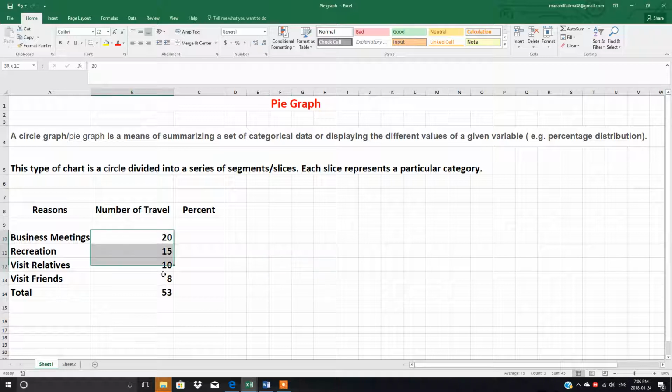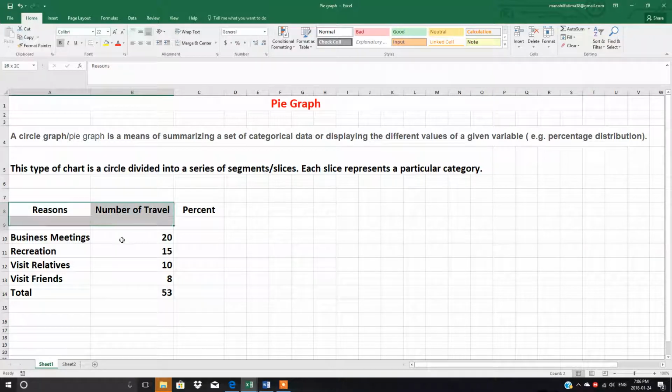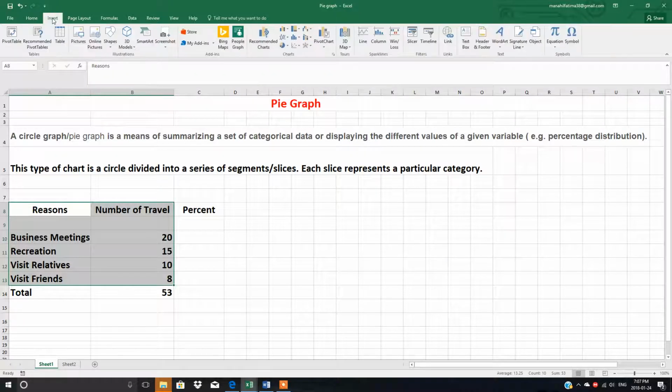So the total number of travels, or you can say total frequency, is 53. It means there are 53 travels in a year, and these are the categories. So I will show you these numbers in the form of a pie graph or pie chart. First, you have to select the data. Do not select total and 53, only till 8.